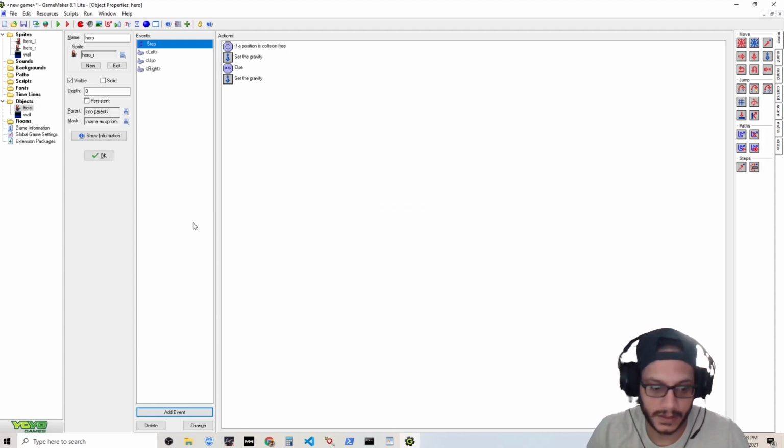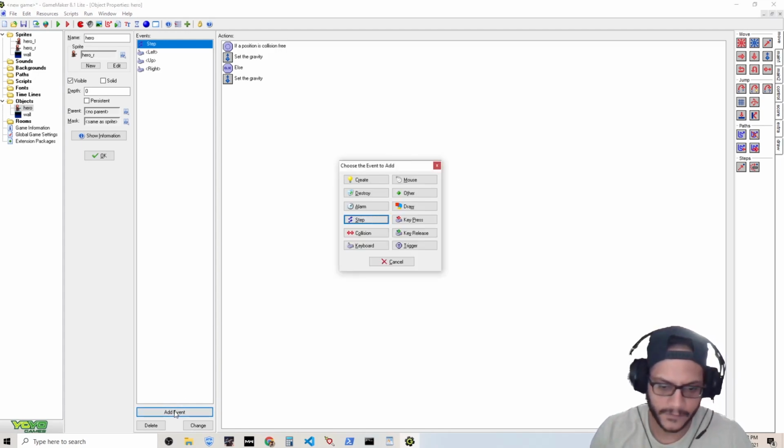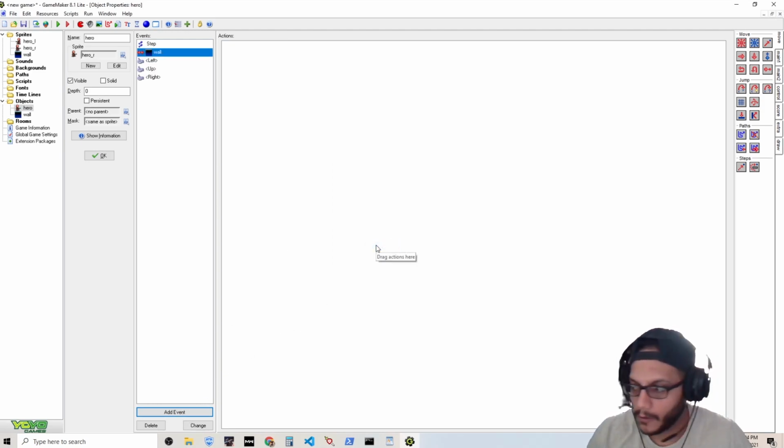Now we're going to make the event when our player collides with the wall. So we'll hit add event, collision, and wall. Again, make sure you're under your hero object. We're programming everything for the hero, not for the wall. So under the hero object, we're going to hit add event, collision. We're going to click on wall.